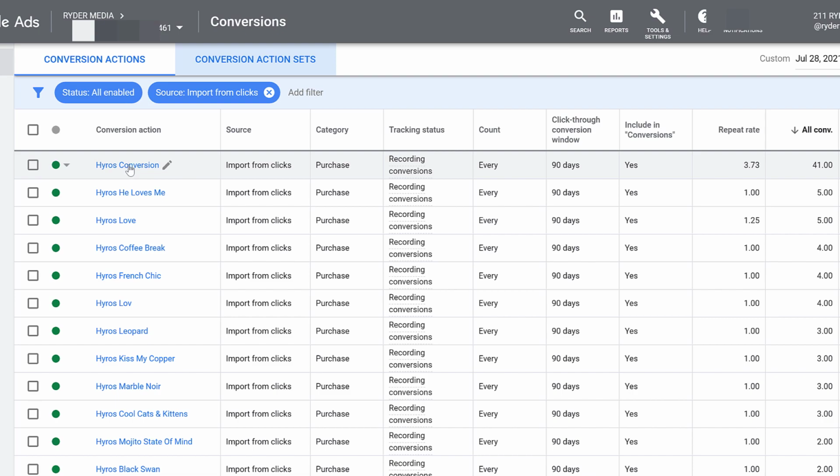And that's it. That's all you need to do to set up Hyros offline conversion tracking for e-commerce businesses advertising on Google.